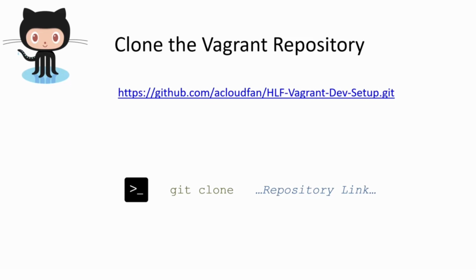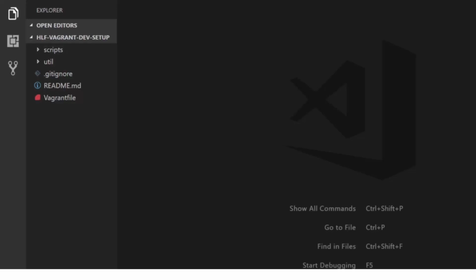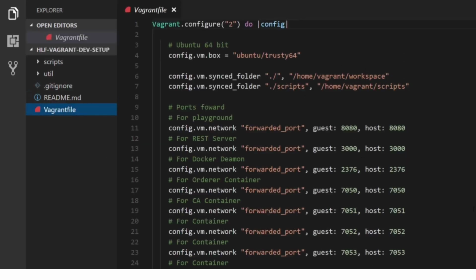You can either use the git clone command or you can download the zip file from here. Once you have downloaded or cloned the repository, open it in Visual Studio Code. I've already done it, so let me go to Visual Studio Code. I've opened the HLF Vagrant dev setup folder in Visual Studio Code. The most important file here is the Vagrantfile. This is the configuration file used by the Vagrant commands for setting up and managing the virtual machine.